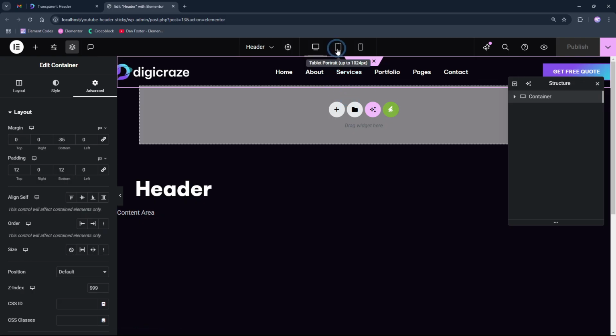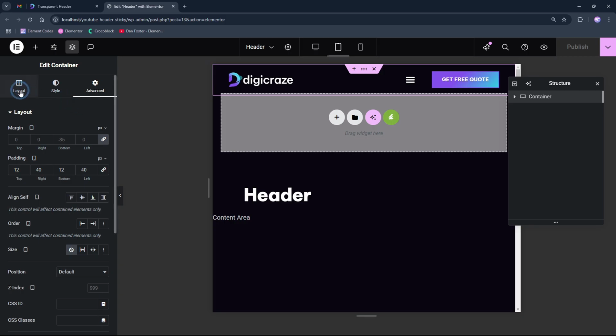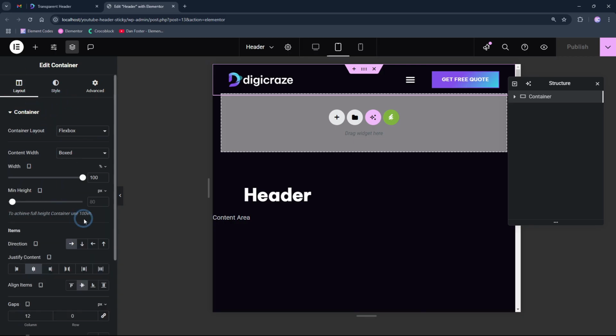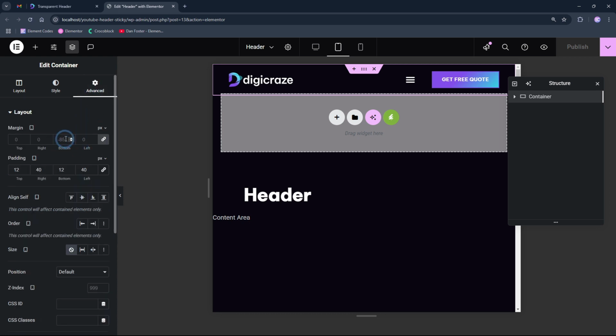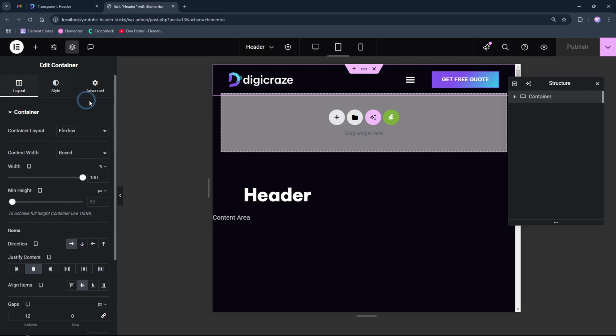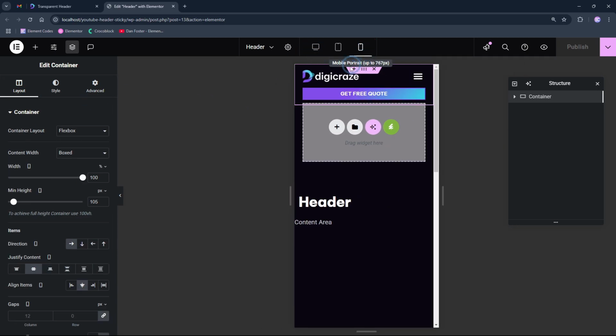We will switch to the tablet view first and go to the Layout. Here we can see that our minimum height is still 80 pixels and the bottom margin is minus 85 like on the desktop version. And then we can switch to the mobile view. Under the mobile view you can see that the order of widgets is changed a little bit since they needed the space to fit into this size of the screen.